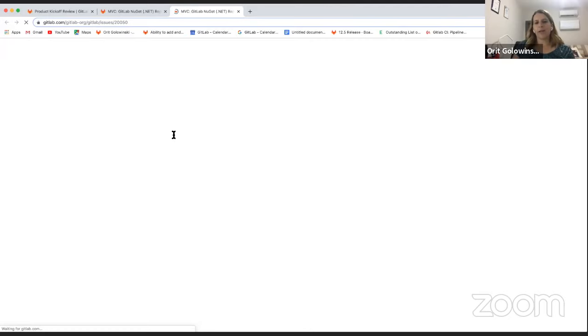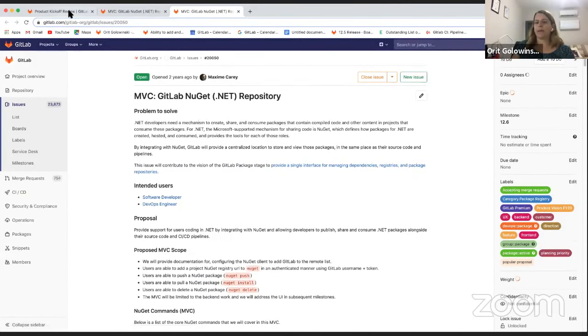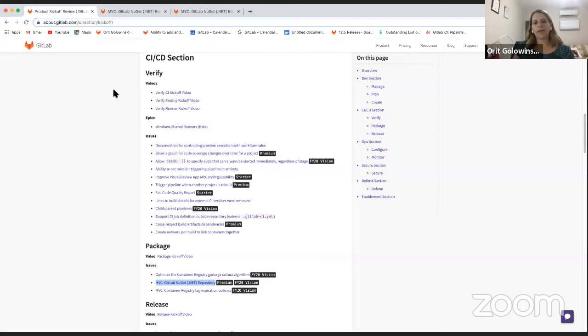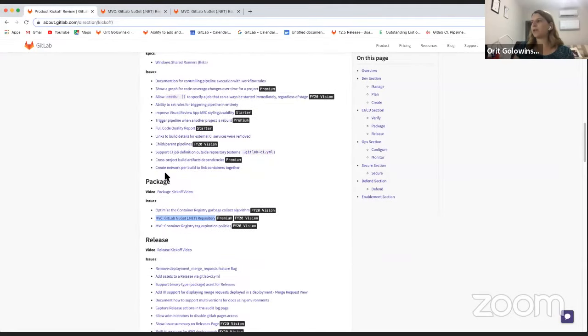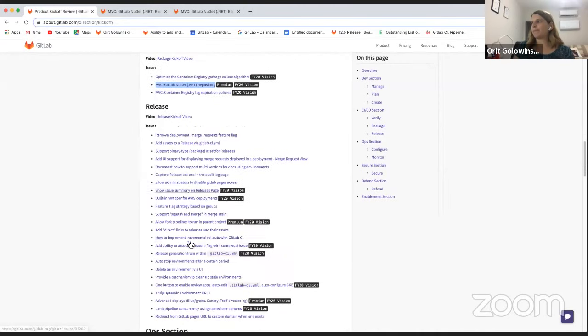We're also adding the ability to associate feature flags with contextual issues, which is in the release section.